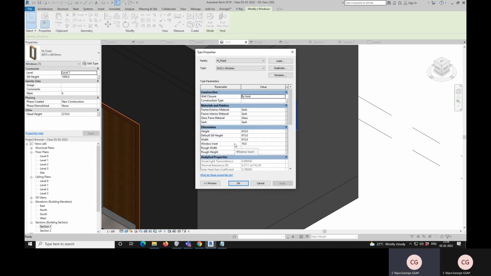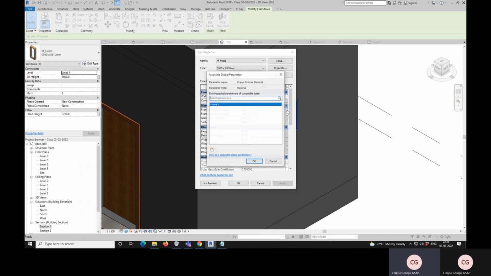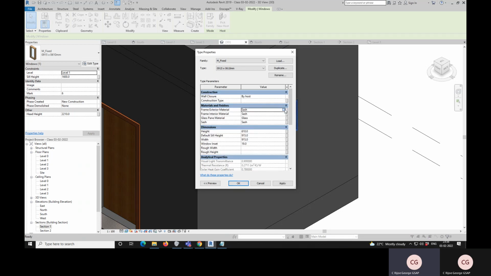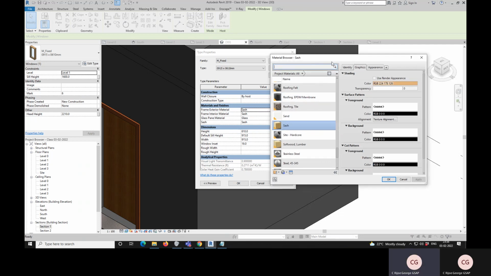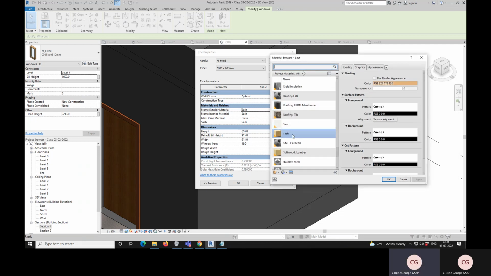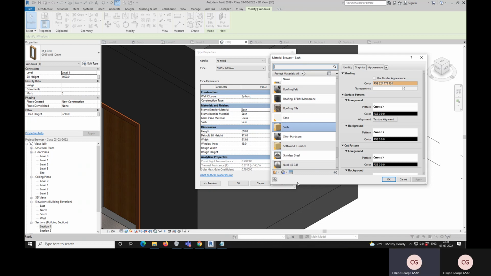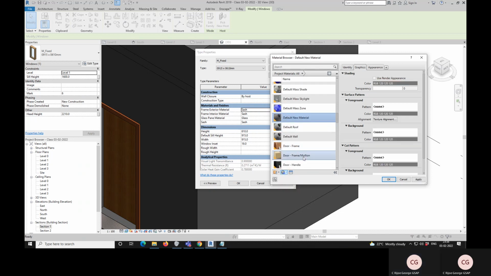Frame exterior material, sash. Just before this box, you give a click. So you will get a material browser showing the sash material. You want to create a new material. I said I want to create a white frame, so create new material, default new material, right click and rename it to white window exterior.